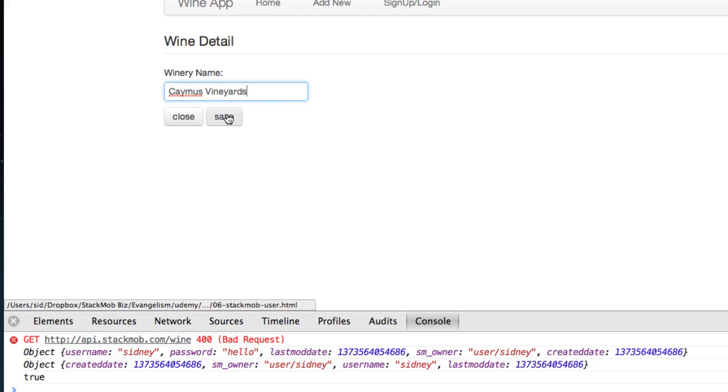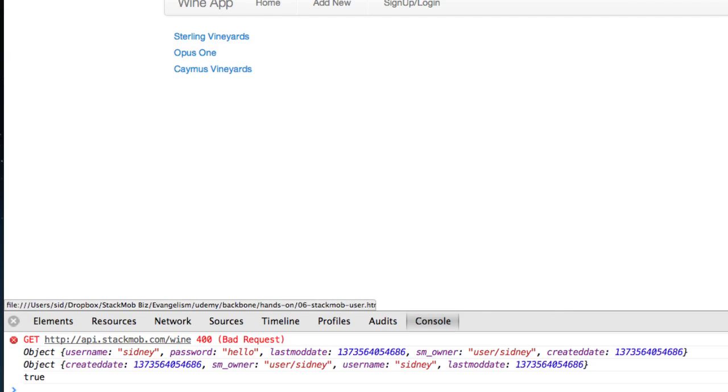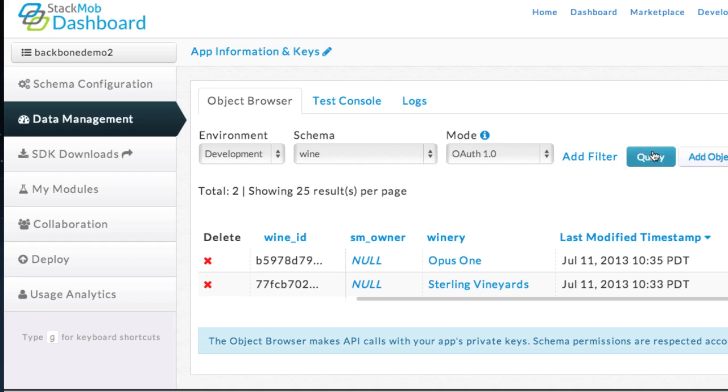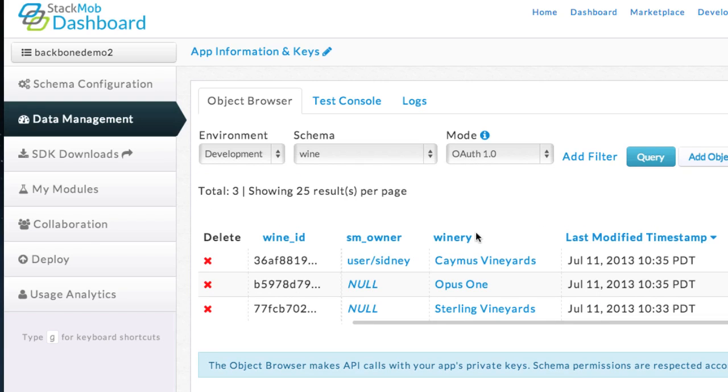Let's go over to add a new wine, and I'll say Caymus Vineyards. I'll hit save, and now when I go back to my dashboard, let's do a query. And great, so now Caymus Vineyards has Sydney listed as the SM owner.